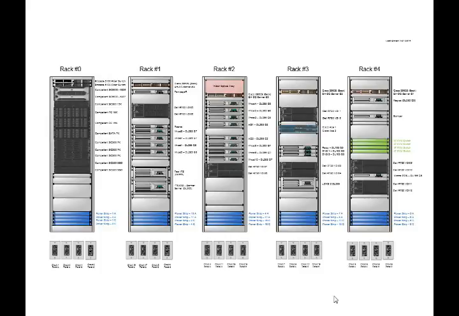So each server is connected to 2 separate Brocade switches. Any single failure on a Brocade, everything would automatically flip to the other side.